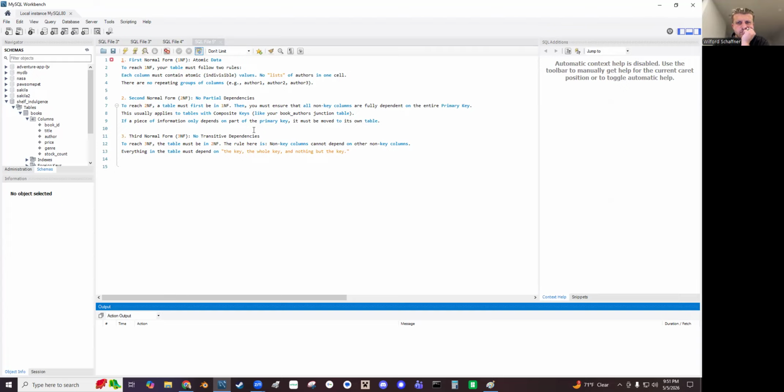I think there are five normalization forms, but only the first three matter. The first normal form is when the data is atomic. There are two rules. Each row must contain atomic or indivisible values, no lists of authors in one cell. So if I had a table for book, with book ID, book, and then author, I couldn't put six names in the one field because there's no way to get that out efficiently.